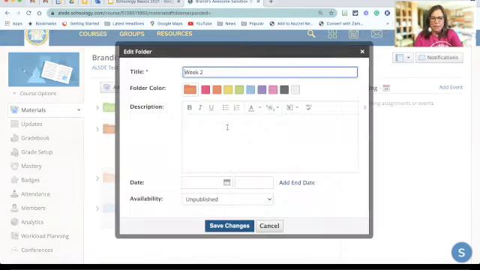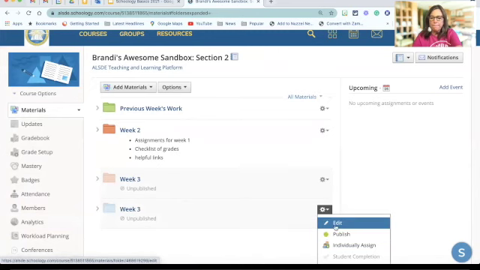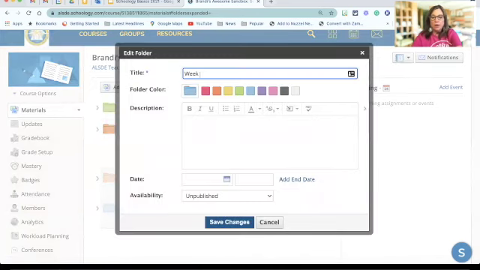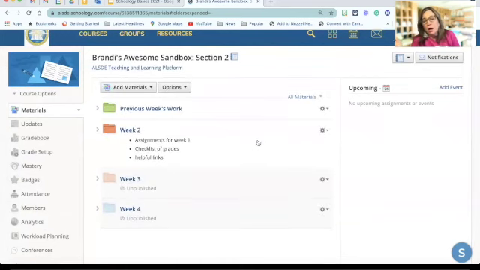All right, so I'm going to edit this one and call it week 3 and week 4. So imagine that I did the whole work smarter, not harder, and I copied a week's worth of folders multiple times, so I've got it ready to go.